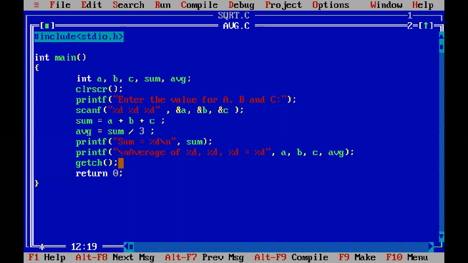Because I want the sum and the average to be displayed in different lines, I would want the average statement to be displayed in the next line. So either I will use it just before the statement starts, inside the double quotes, or just after the previous statement ends, inside the double quotes. You can use it in any case. Likewise here also, if you wish, you can write it here.